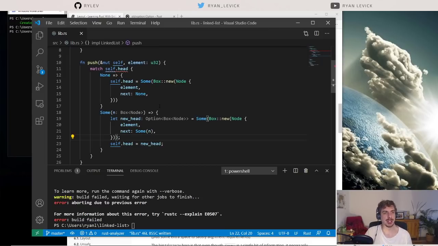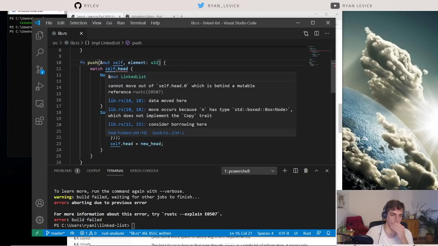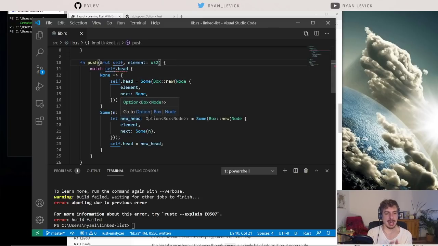All right, so how do we actually handle this? Well, we need a way of taking the head of the list and replacing it with something else and giving us access to the previous head of the list, right?